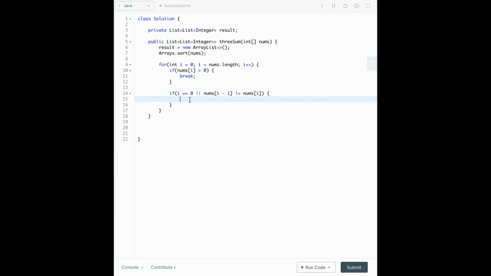So in here, we will have the twoSum method, and I will pass in the nums here and then the index of it, the start index, to make sure we go through everything. So in here, we will write another function, twoSum. It will not return anything. So twoSum.